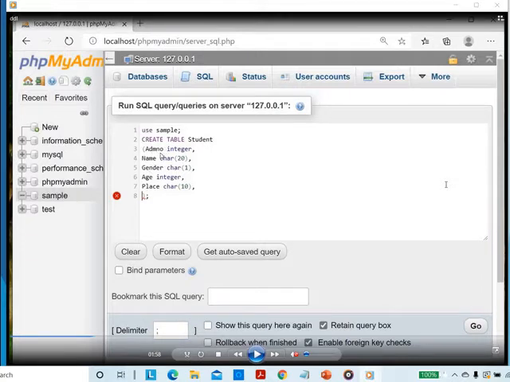Admission number ADM NO, this is given by the user, followed by a data type. Integer represents this column name is going to store data which is in the type of integer. Integer, as you know, only whole numbers. Name is a column name followed by char 20. So I can store character with the length of 20. Then gender. Gender also character type with 1 character. So female F, male M. So age integer. Place char of 10.